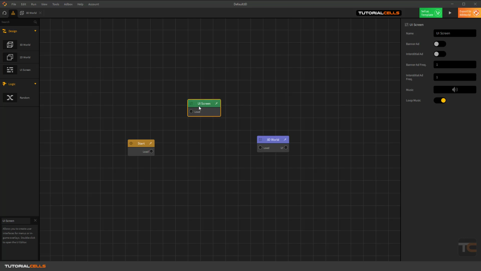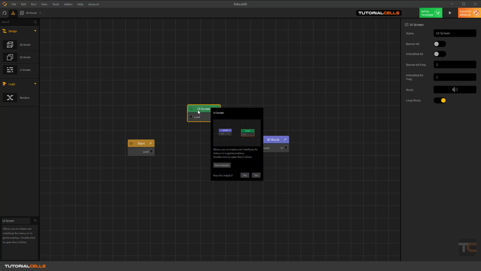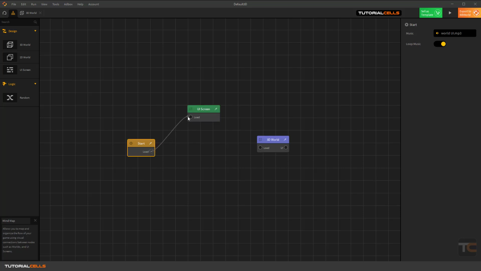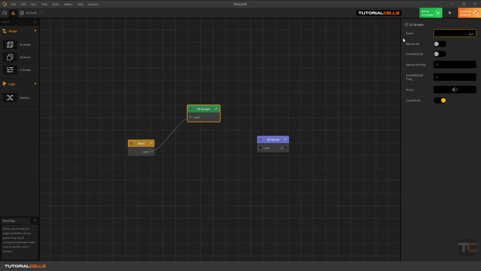This is a UI screen. So from start, I want to go to the UI screen. I rename it to start. I name it start UI, user interface. Enter start UI. The game starts and loads to the start UI.